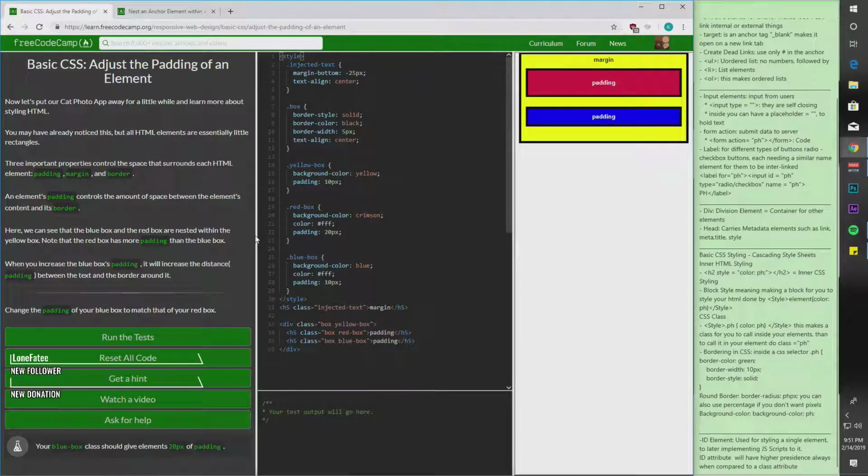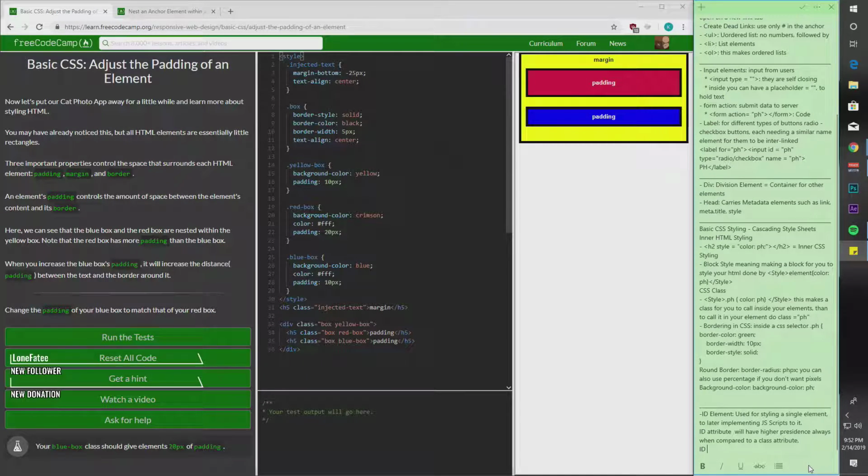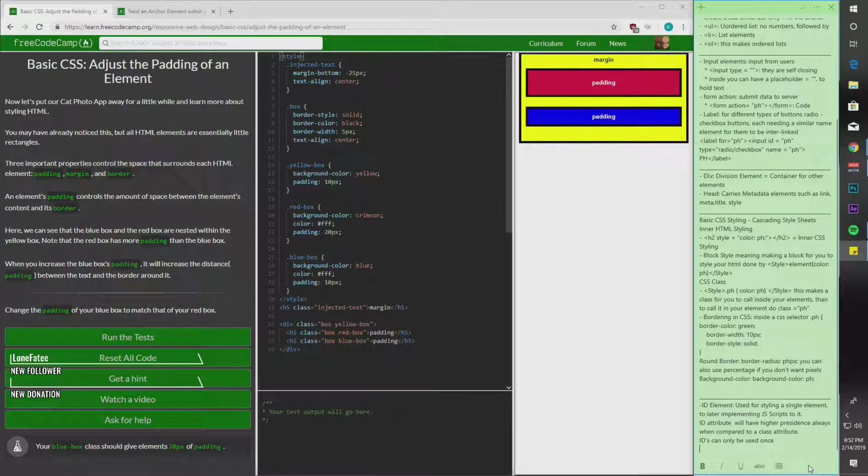Alright, now let's put our cat photo away for a little while and learn about styling. Okay. IDs can only be used once. You may have already noticed this, but I'll put it on the table.